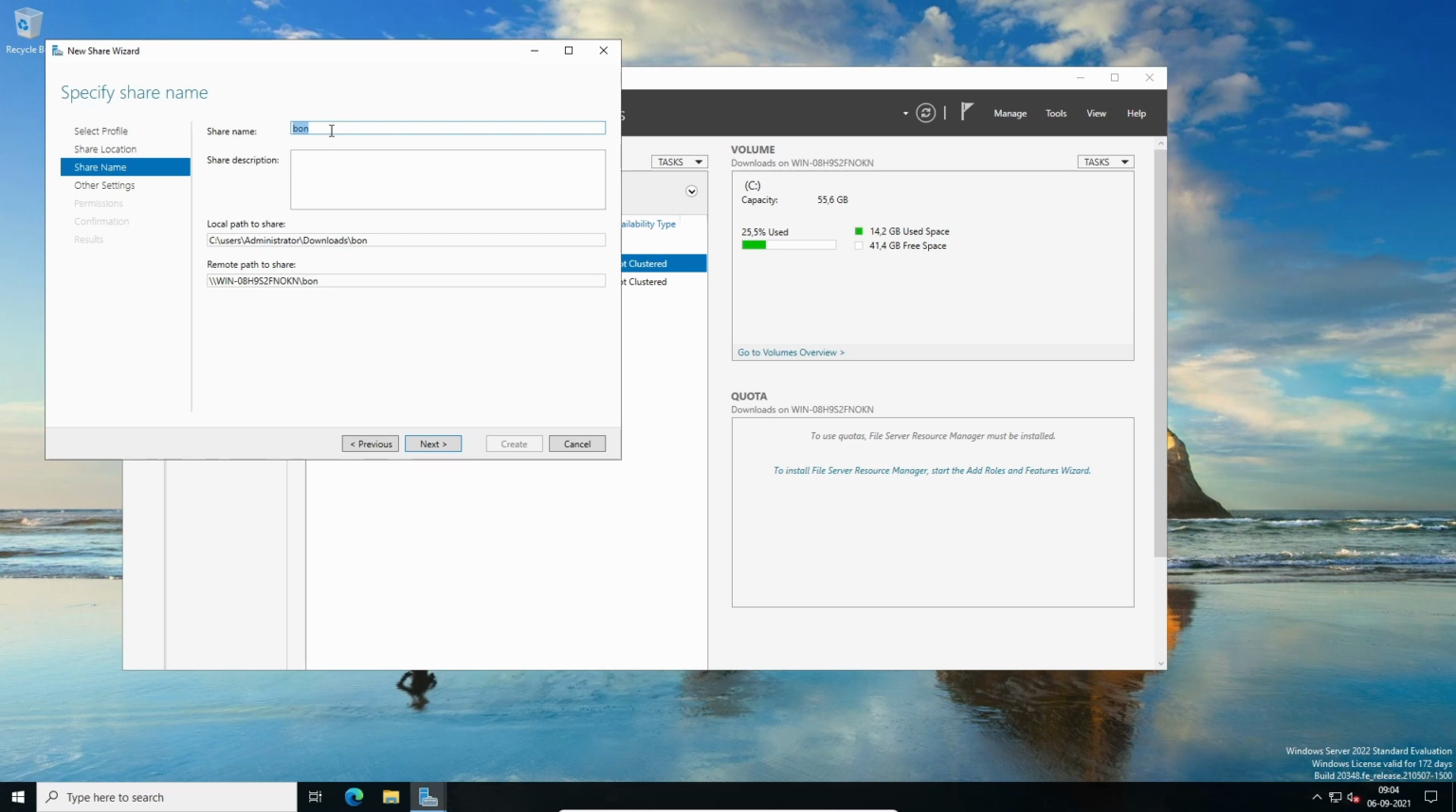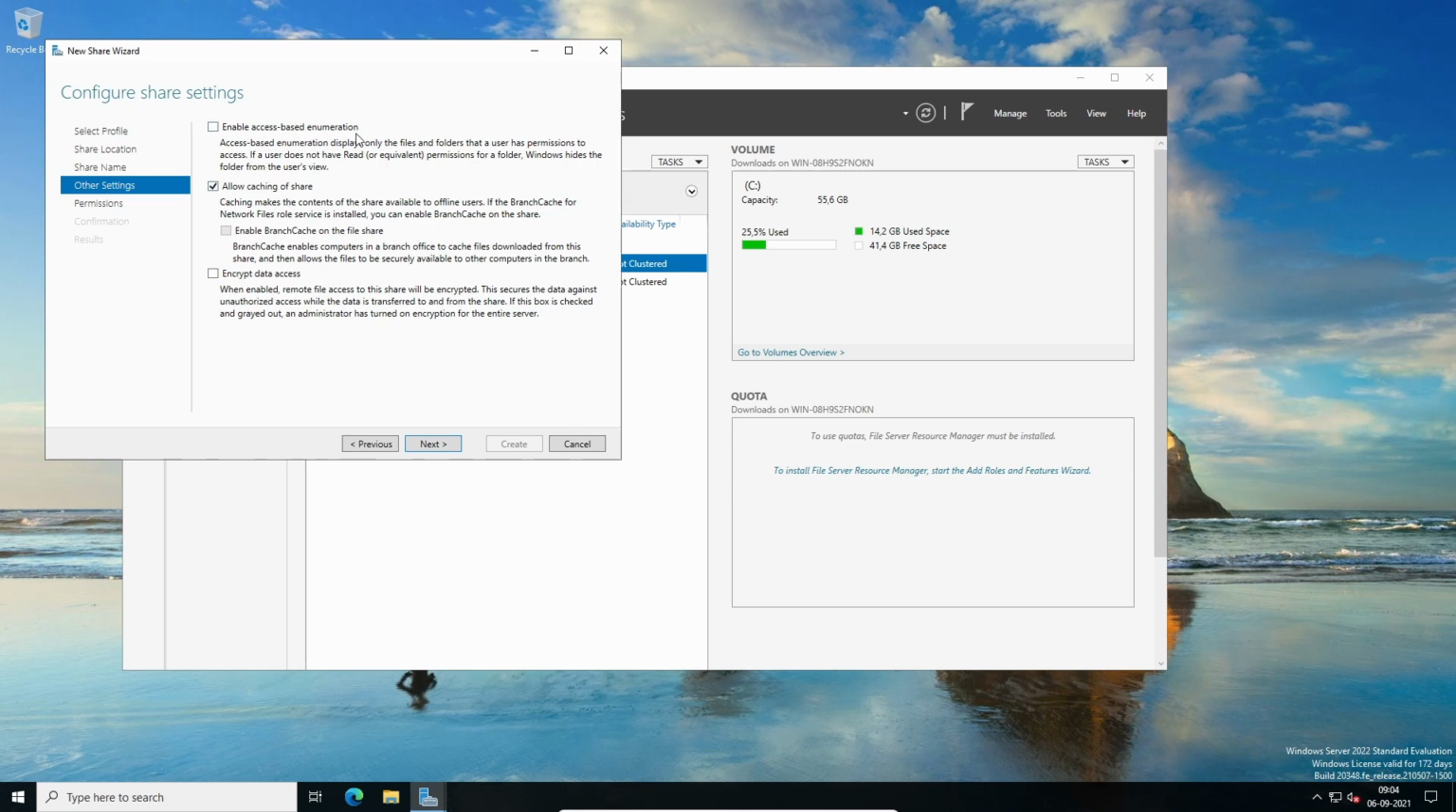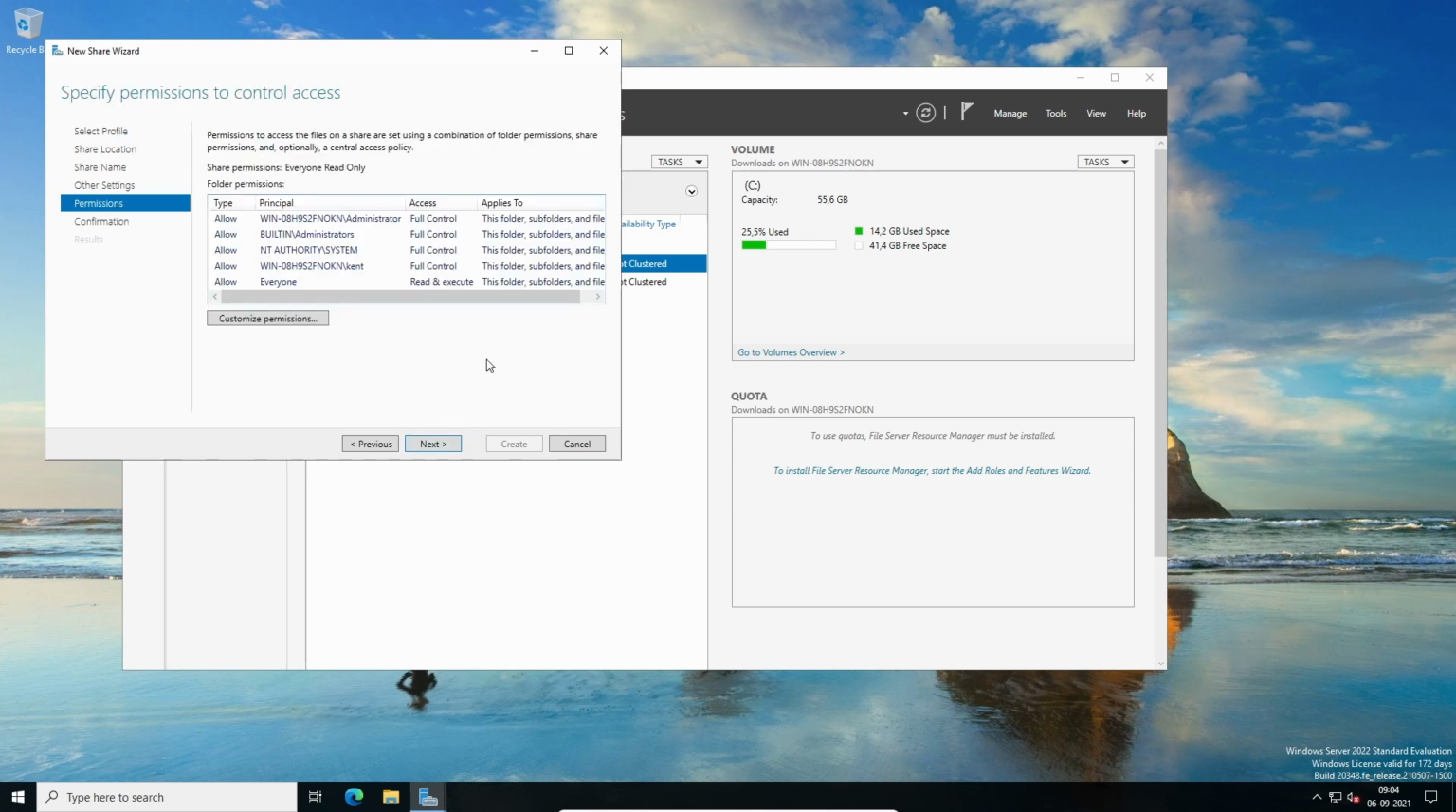Click next. Name: Bon. Folder on Windows Server. Share description: random. Click next. Other settings. So here, enable access-based enumeration, allow caching of share, encrypt data access. Just allow caching of shares and click next. Permissions. So everyone can read and execute. The Kent account, which is an admin account I have on here, has full control. System has full control. Administrator has full control, and the administrator on the server has full control.